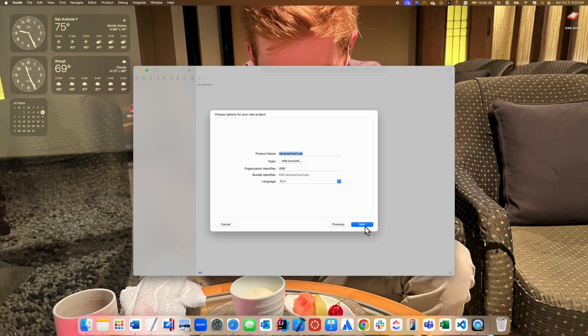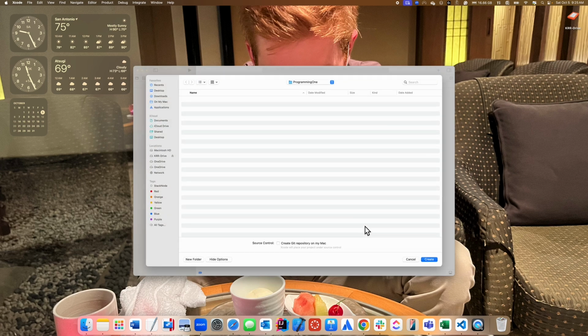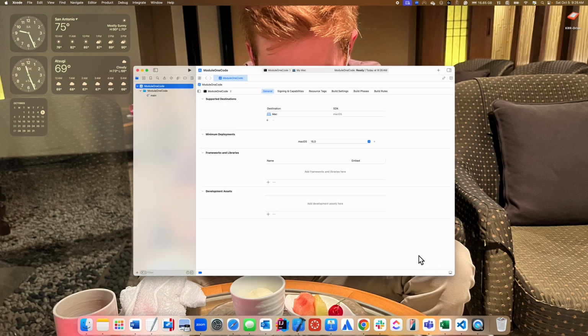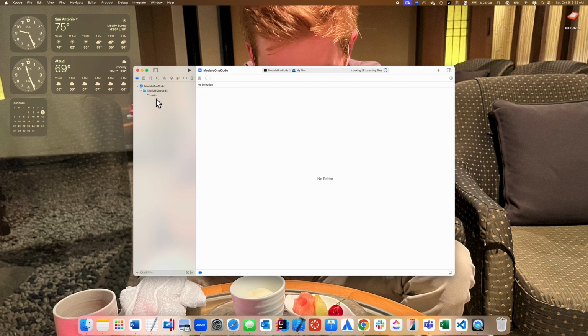Once you complete that, go to Next, and it'll ask you where you want to save the files. On my desktop, in my documents, I've got a folder called Programming 1. I want to make sure all my code goes into Programming 1. That's all my code for the entire class. And I'm going to hit Create. At that point, you can close this for Module 1.